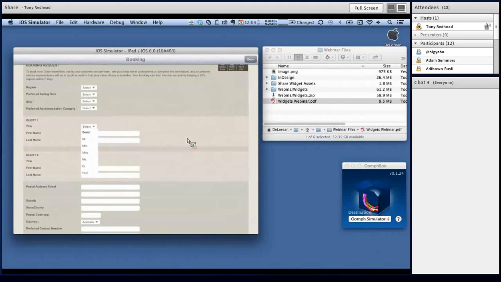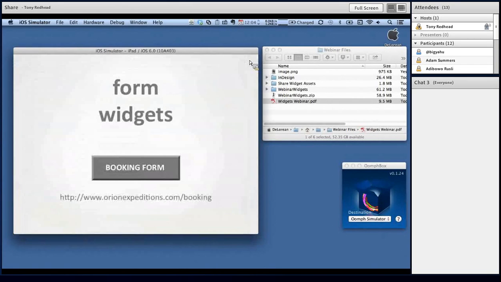But I'd like to integrate the form into the app so that it becomes much more a part of the whole experience. And to do that, I need to make a web-based form, turn it into a widget, and add it into my section.